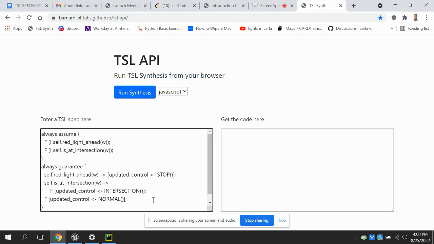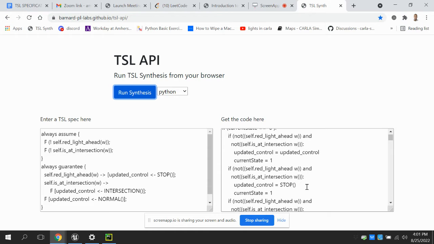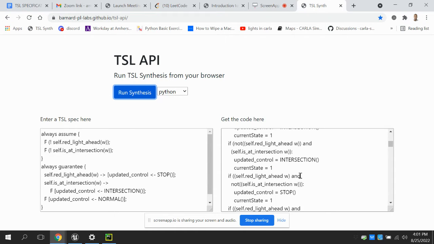And then in the always guarantee block, we state the behavior that we want our car to exhibit if we reach, for example, a red light or an intersection. So here we're saying if we reach a red light, we update control to stop so that the vehicle will immediately stop. And if we reach an intersection, we update the control to intersection. So we want the vehicle to exhibit intersection behavior. Otherwise, we just set the updated control to normal. So I'm going to produce Python code. So yeah, code is outputted here.